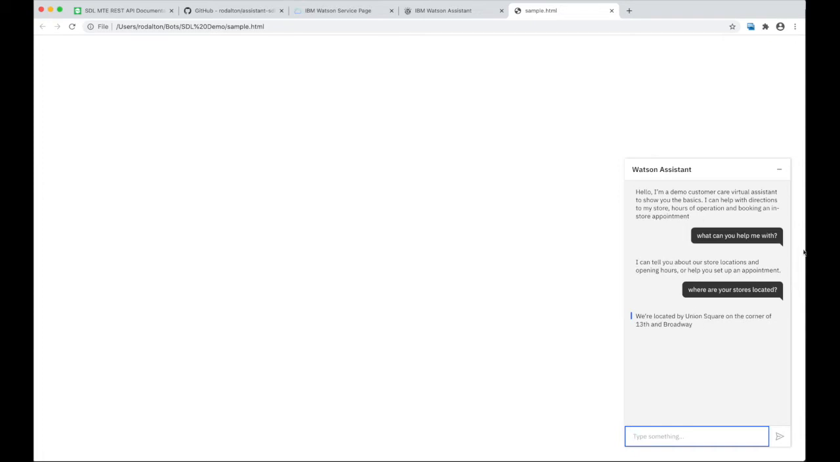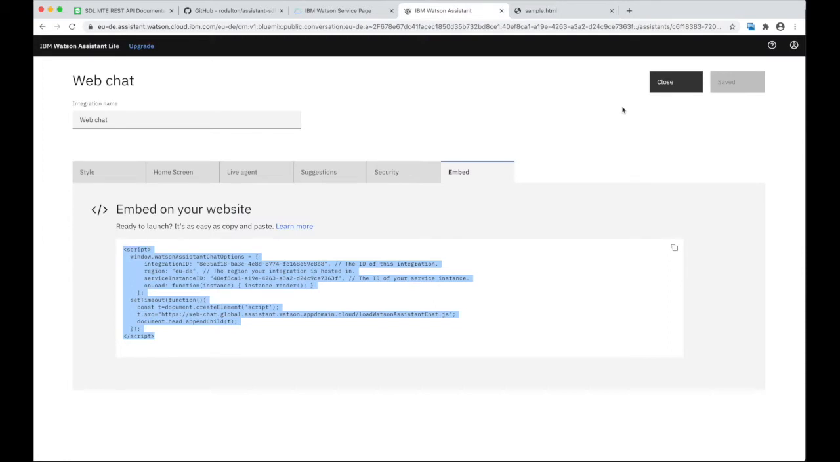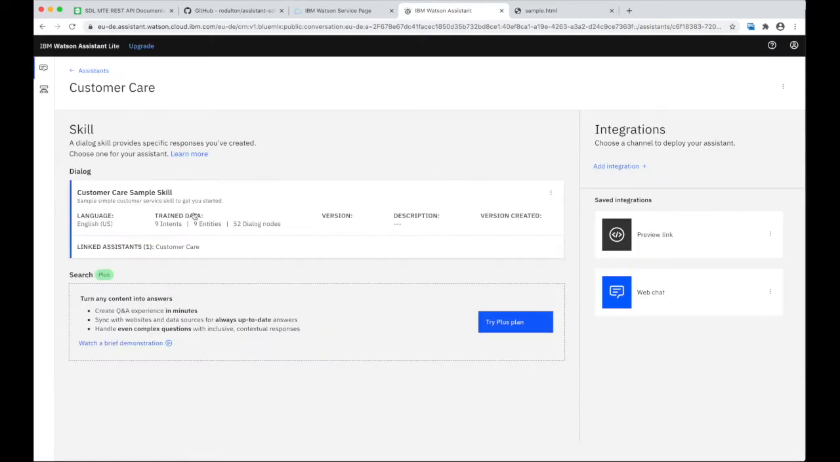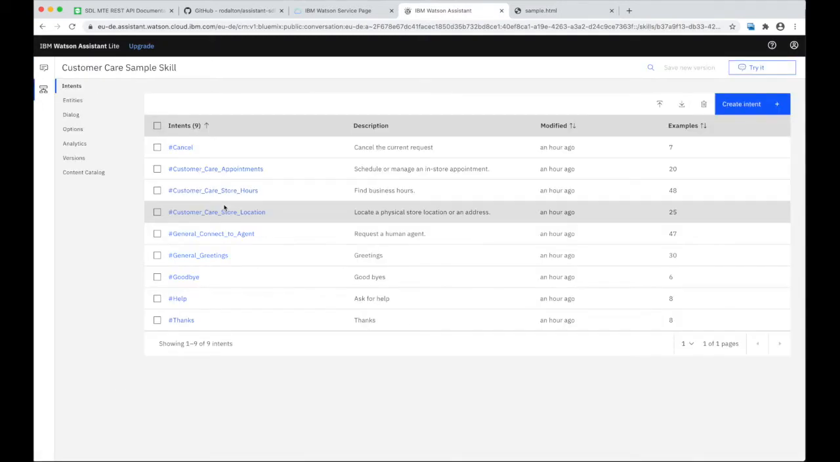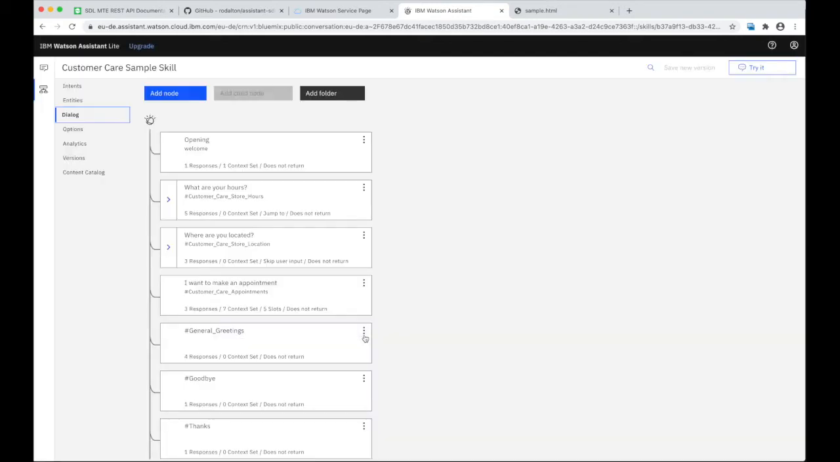So this virtual assistant is one that was built and trained in English. All the intents and the intent examples are English, and the dialogue tree is all built in English.